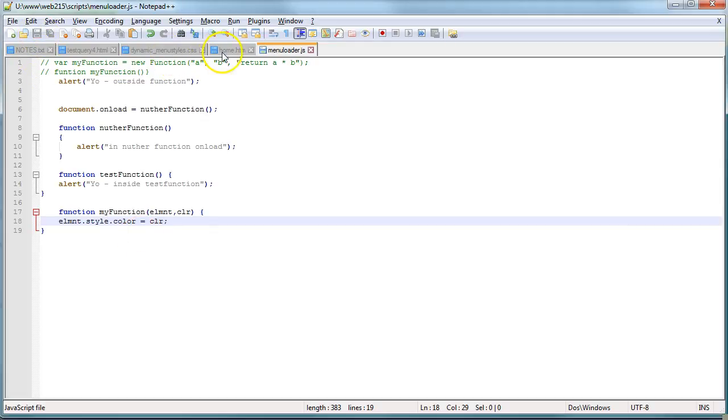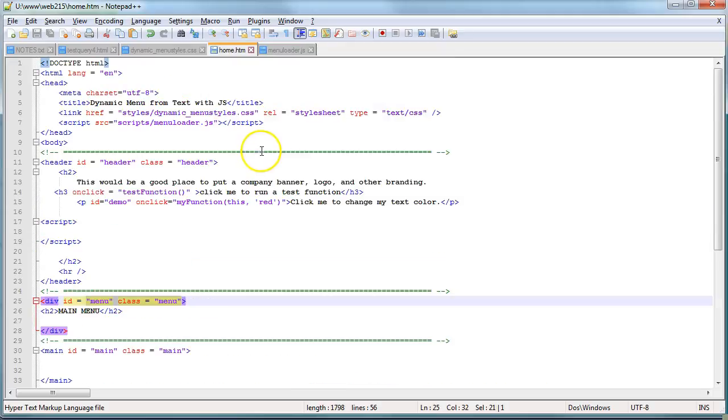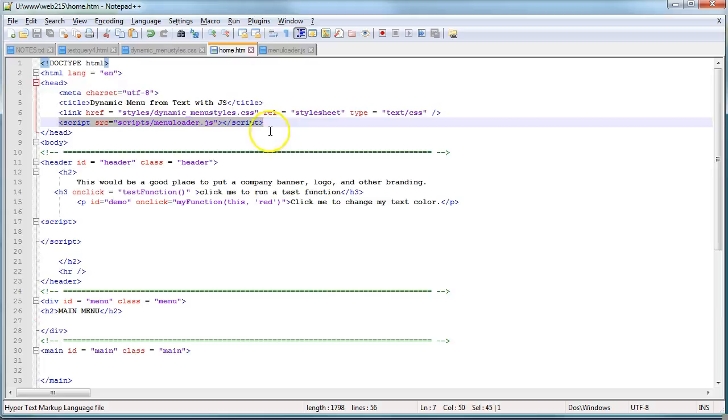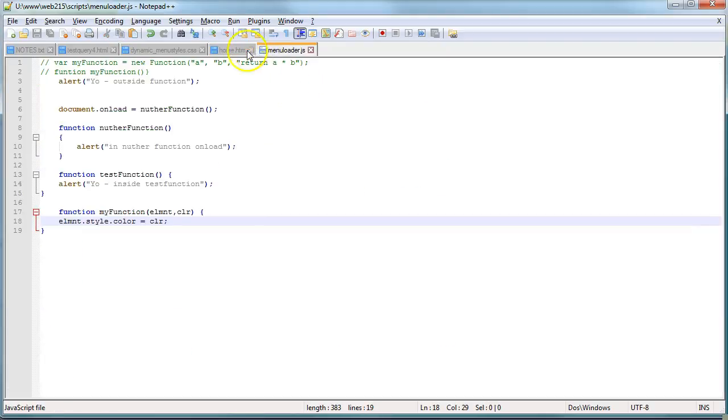Make sure I save it, and I'll show you in the HTML code where those are. So at the top, I have a script tag which uses the source of that file. So it goes to the scripts folder and it loads the menuloader.js. So that basically brings all that content in.